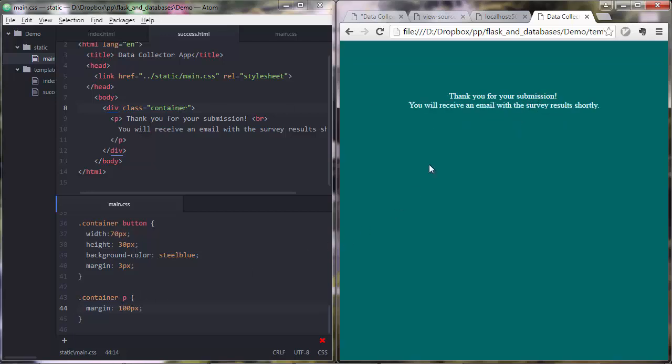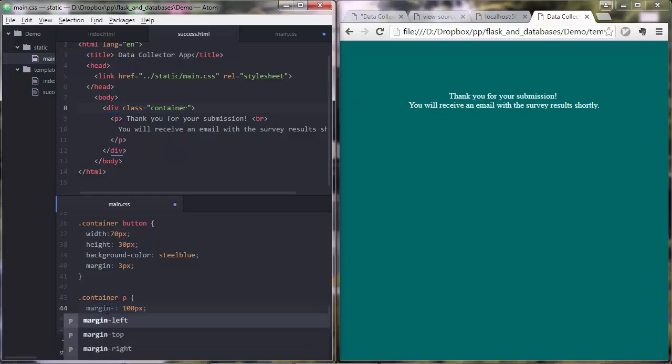So this 100 pixels means this text, this block here, is 100 pixels away from the left margin, and 100 from the top, and 100 from the right, and so on. That means if you want this text to have specific margins from the left and from the right, you'd have to pass them in this order: top, right, bottom, left. But this is good, I think, so I'll leave it like that.